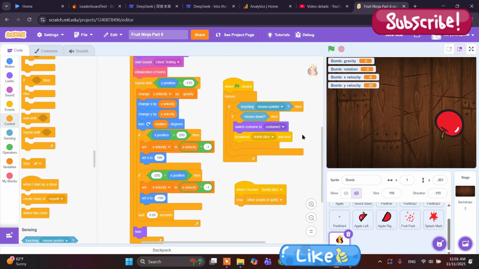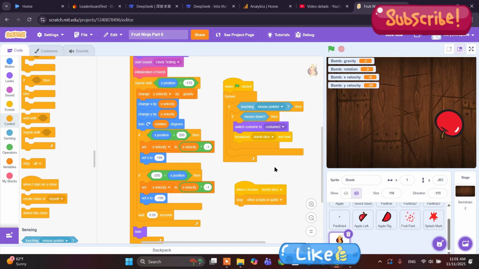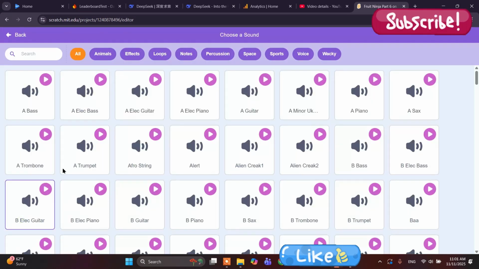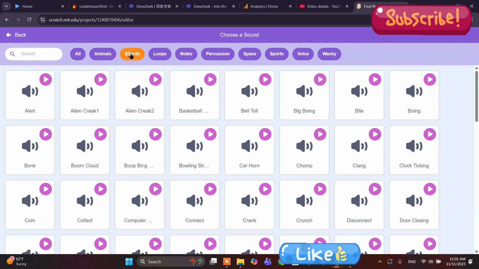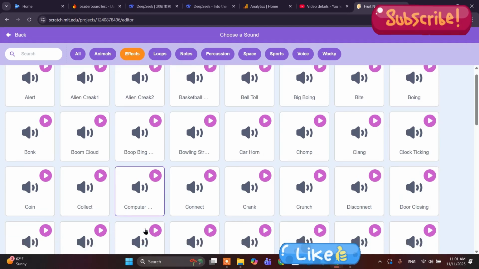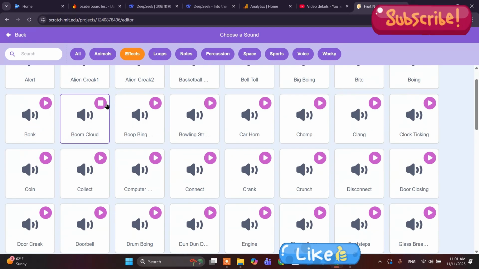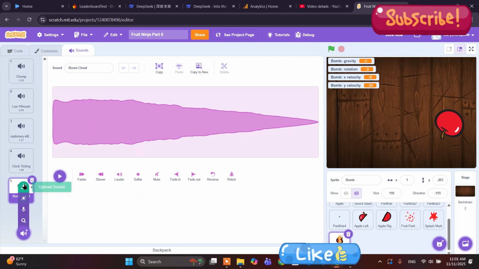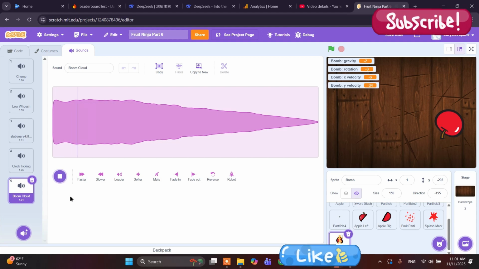Then we need to play a sound as well, once we slice the bomb. So let's play another sound. For that, let me go to the sounds and search the sound. Just choose a sound and go in the effects, and I will choose this sound, boom cloud sound. Let me click it, and if you want other sounds, you can just download them yourself and upload it, but for the sake of the tutorial, I'll just use this sound.